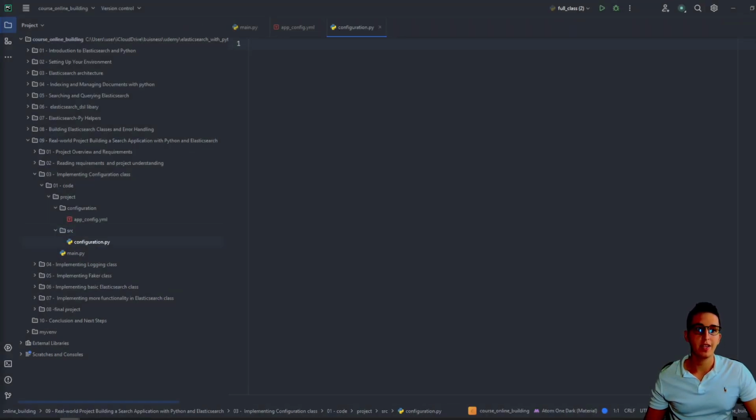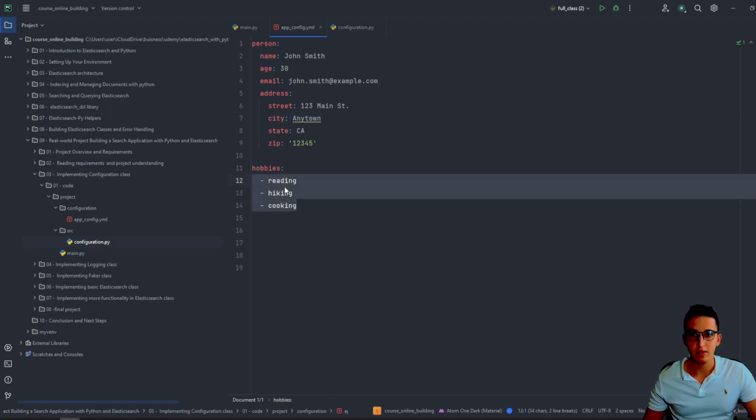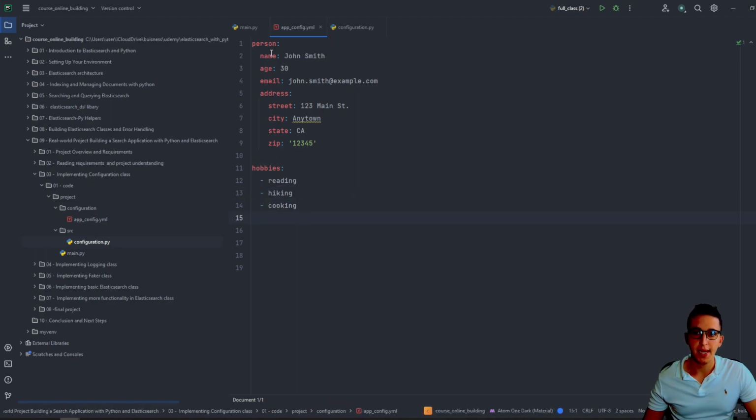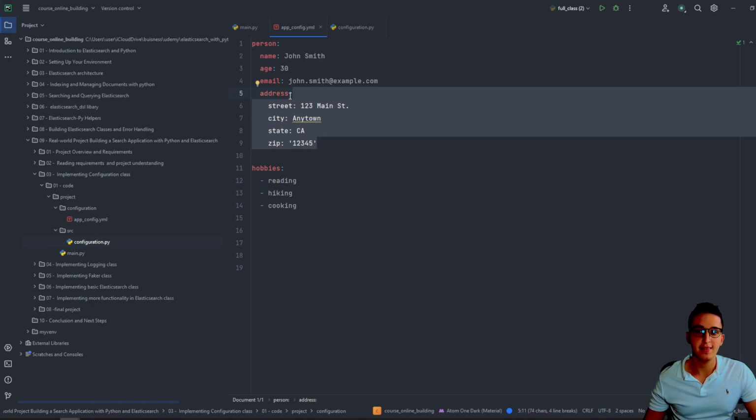Okay, now we can start implementing it. I will copy and paste an example of app config YAML that I already created. In this app config YAML, we can see I have two main things. Hobbies, which is a list of reading, hiking, and cooking, and a person that contains name, age, email, and address, and inside the address we have other keys of street, city, state, and zip. So let's start by implementing the configuration file.